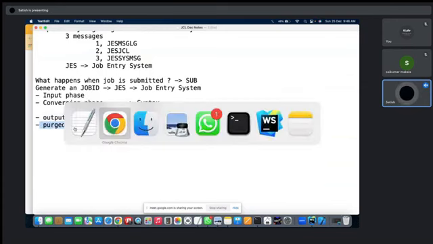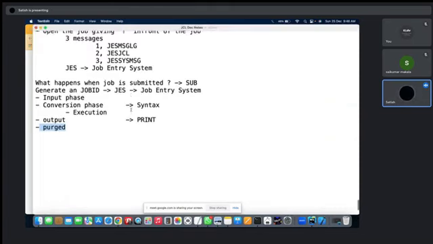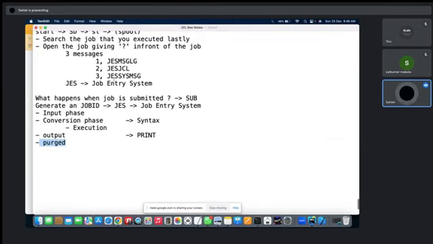These jobs will not exist for a longer period. They will be deleted after some time. Now we understood the different phases that are there, and the messages that are created. So what exactly are these 3 messages?